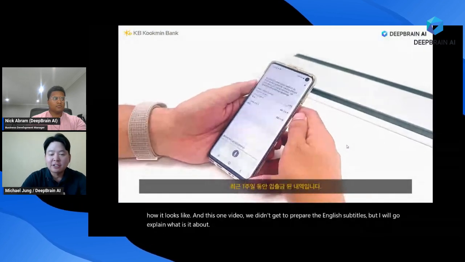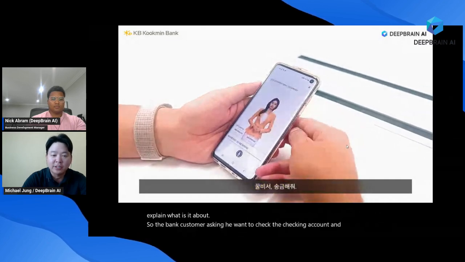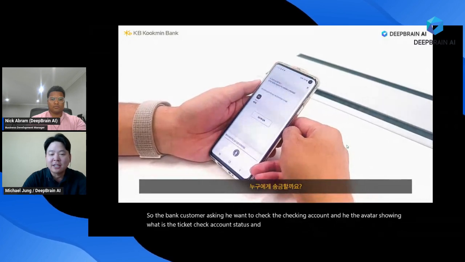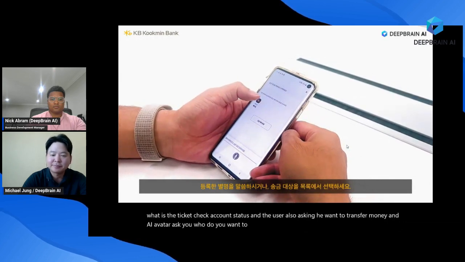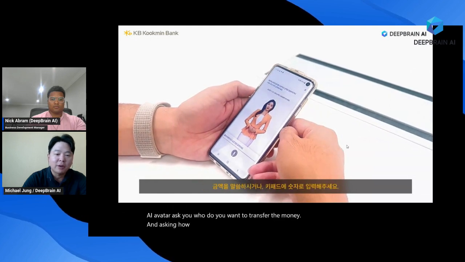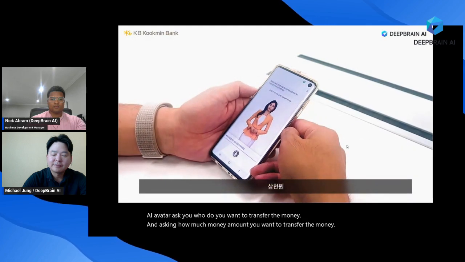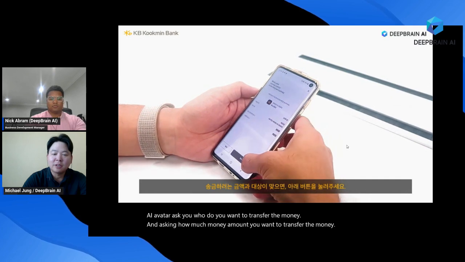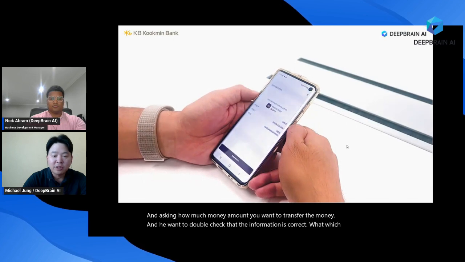계좌 조회. So the bank customer is asking, he wants to check his checking account. And the avatar shows the checking account status. And the user is also asking that he wants to transfer money. The AI avatar asks who do you want to transfer the money to? And asks how much money you want to transfer. 3,000원. And he wants to double check that the information is correct, which person he wants to transfer the money to.